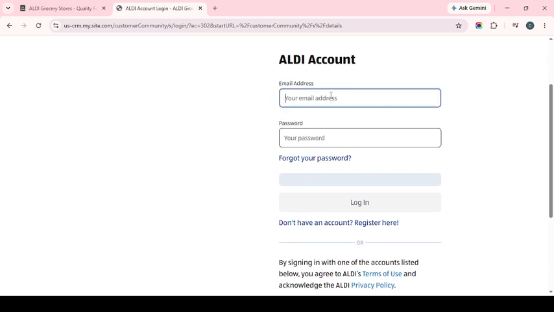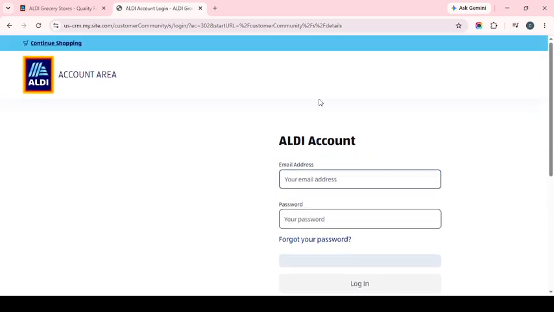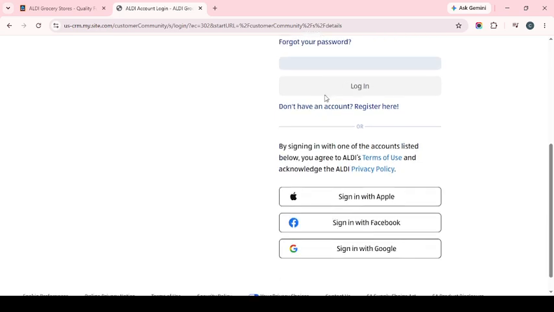Next, look for the register link near the top menu bar. This option is usually easy to spot and is meant for new users who want to create an account. Click on register to open the sign up page. If the page takes a moment to respond, just wait for the registration form to finish loading before you begin entering your details.